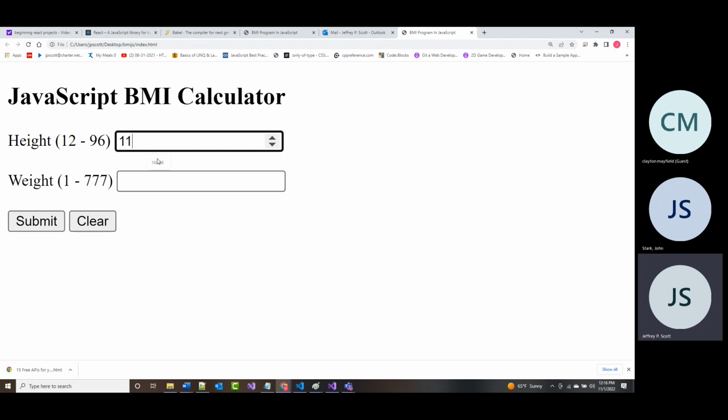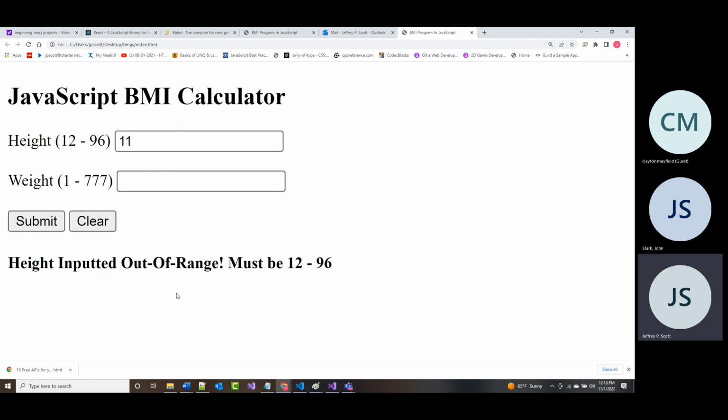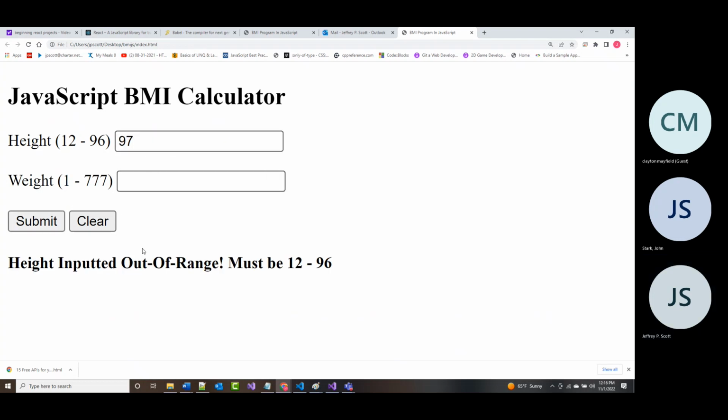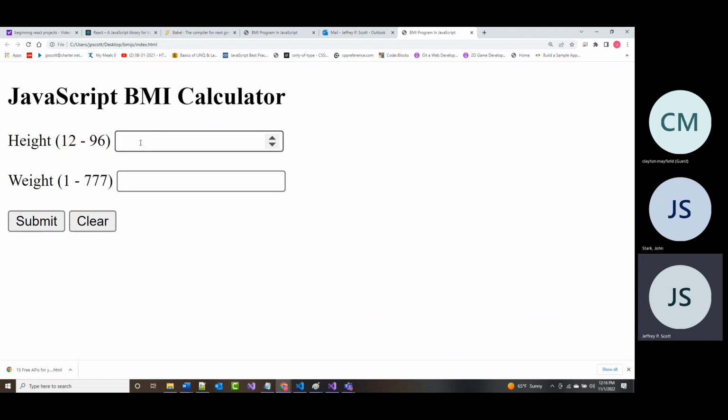In the same way, if I put in 11, and notice 1, 2, 3, it disappears. If I put in 97, 1001, 1002, 1003, there you go. So if I put in a height that's valid and I leave the weight off, I get the weight message, which will disappear in 3 seconds. All right. And I had everything clear off.